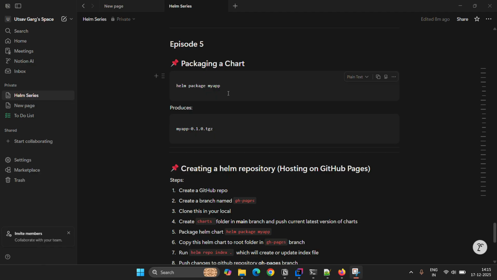In this video, we will be covering how we can package a Helm chart and how we can host our Helm chart to a Helm chart repository. We will be using GitHub to host our Helm chart. So let's get started. We can use the helm package command to package the Helm chart.